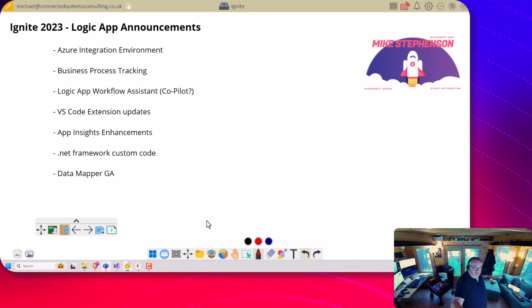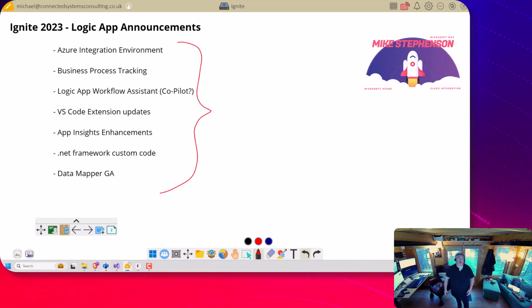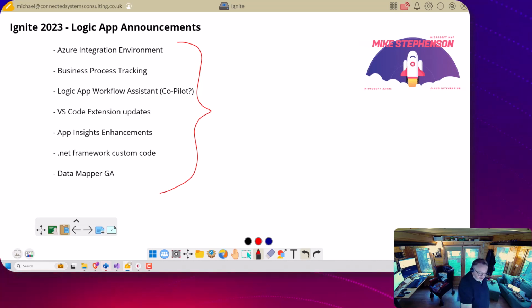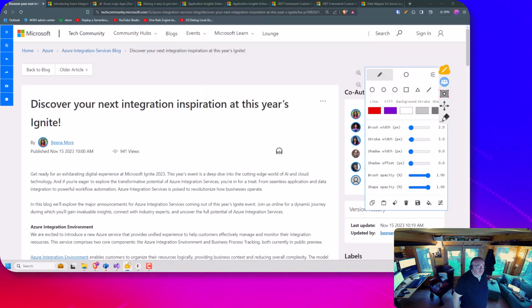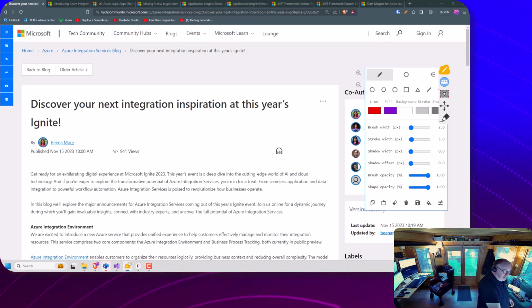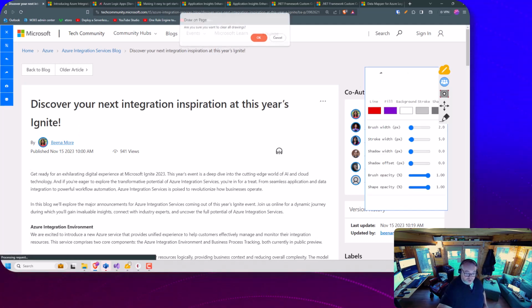You can see here we've got this really exciting list of stuff the Logic App team are doing. So, first off, congratulations to the team and great to see so much going on. What we're going to do is go through a few blog posts and take a look at some of the detail of these announcements. So first off, we've got the article here by Bina. So this is a good overview of some of the things that have been going on at Ignite.